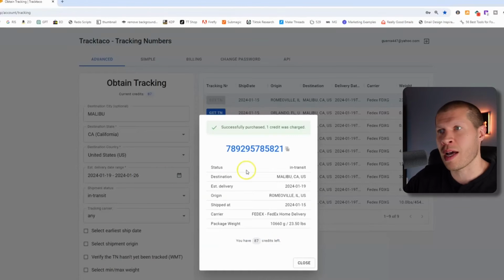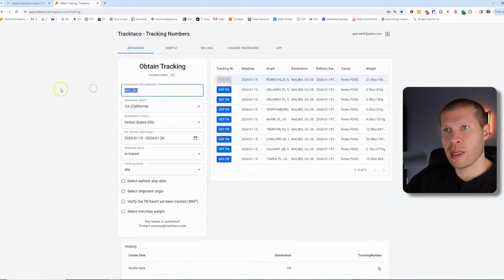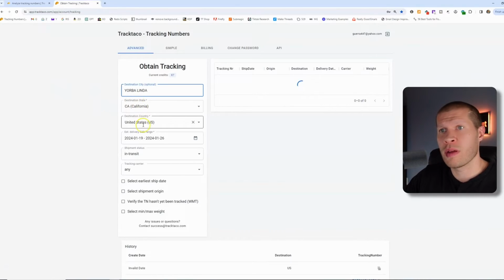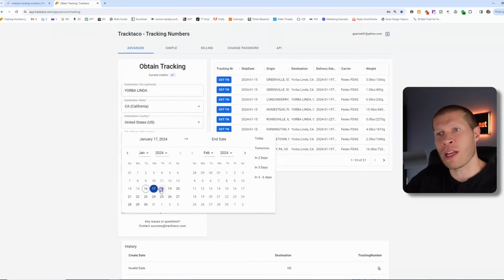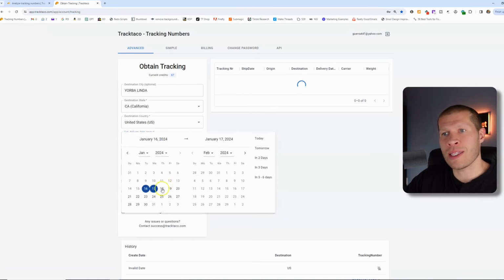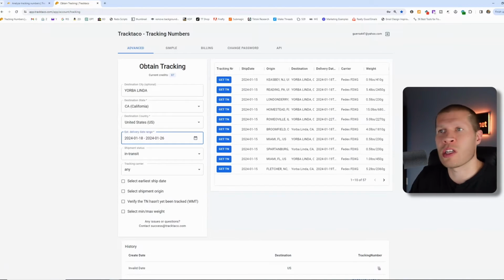So we'd go to Yorba Linda, California. We'd go back into Track Taco. We'd pick Yorba Linda, we'd keep it California, and we'd go, okay, 17th or after, or in this case, we'd go 1 day later to see, and we'd say the 18th or after, and it's going to show us all the potential tracking numbers for the 18th or after. Now, if you do have a tracking number that's way out into the future, like a week and a half, 2 weeks in the future, sometimes you won't get a tracking number, and that's totally fine.